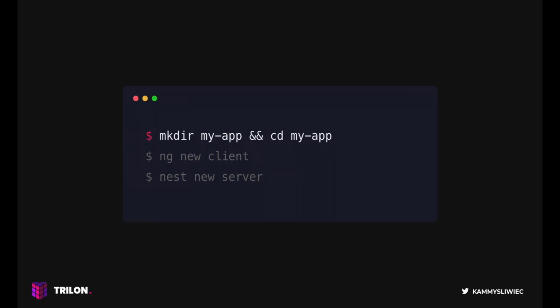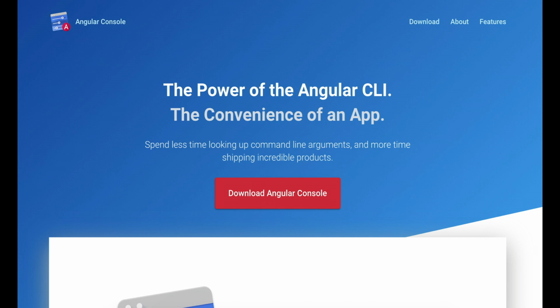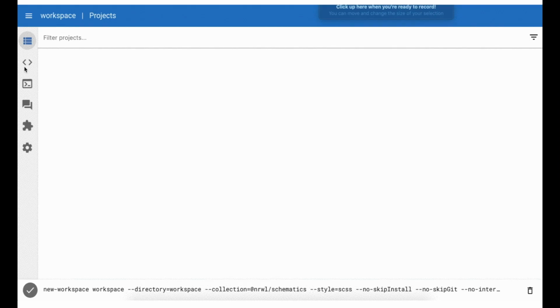How can we do that? How can we share this code actually in a real-world example? The easiest solution would be to create a directory. Inside this directory, generate Angular application using Angular CLI, and eventually generate Nest application using Nest CLI. That was super simple. However, if you are looking for more sophisticated solutions and best practices according to the monorepo development, you can take advantage of Angular Console or Narwhal NX.